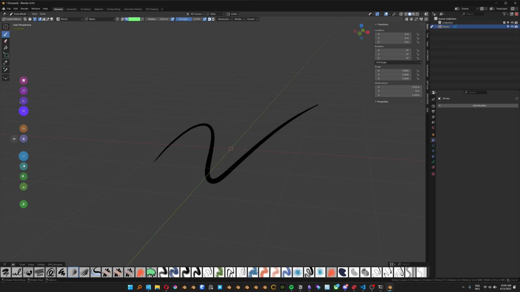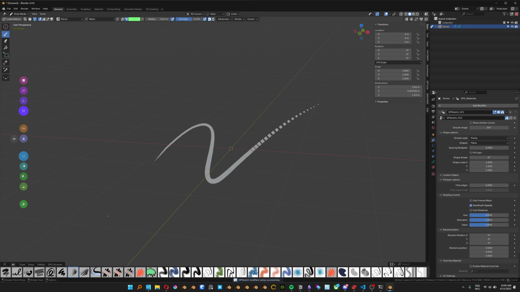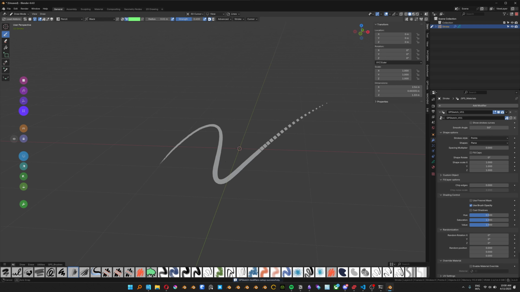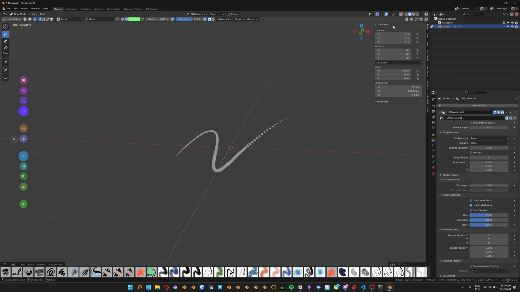They do a bunch of things: the placement of the strokes, showing the grid, auto-locking. You can see what they do by just hovering over it. The one that we are interested in right now is this one, that will automatically set up everything you need for GPSketch to run, and then you just need to start drawing.